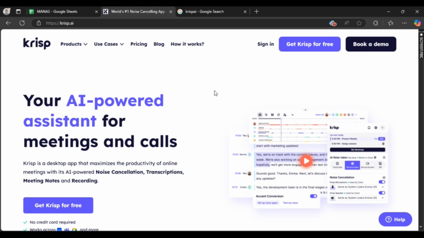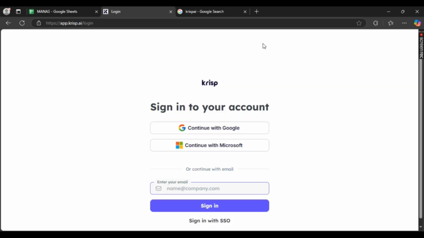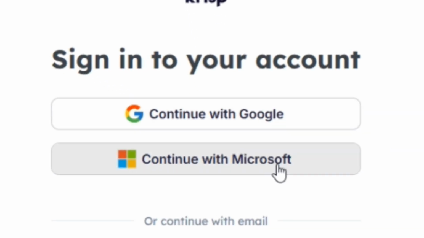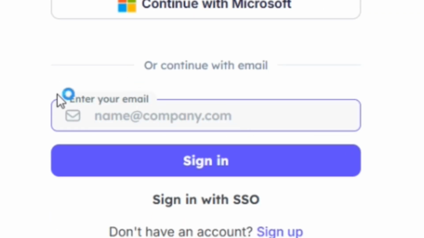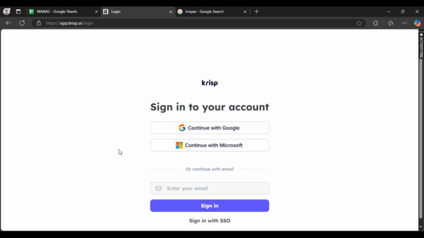So now, to sign in, just simply click on this sign in button right here. And once you've done it, there are various options. That is Google, Microsoft, or your email. So since we are going for a Gmail account, click on continue with Google.